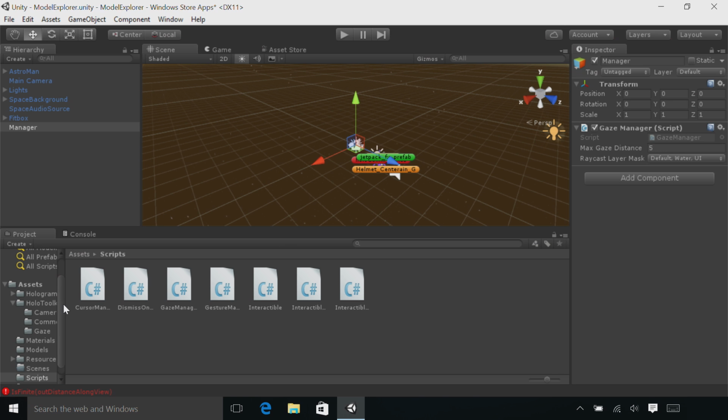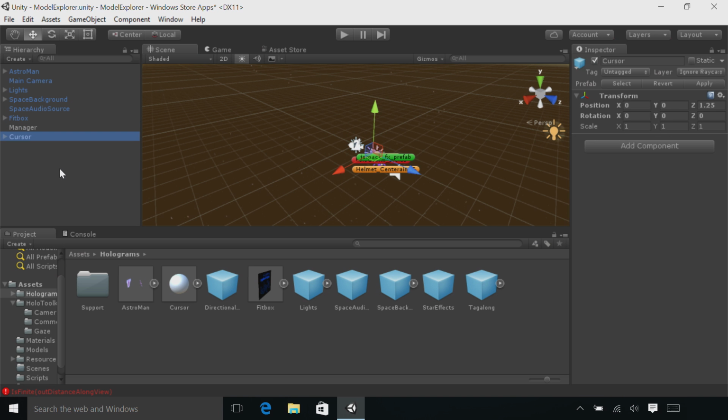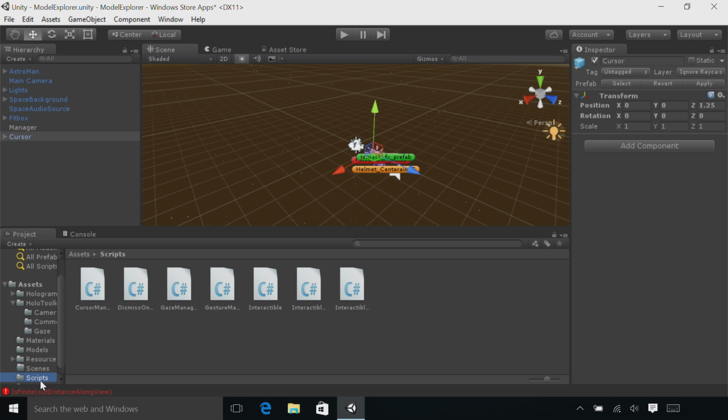So back in the Project panel, select the Holograms folder, and you'll find a cursor asset. Drag and drop that cursor into the Hierarchy panel. In the Scripts folder, find Cursor Manager. With the cursor selected in the hierarchy, drag and drop the Cursor Manager from the Project panel into the Inspector panel.